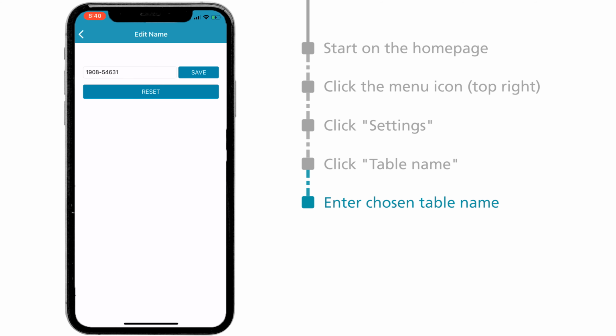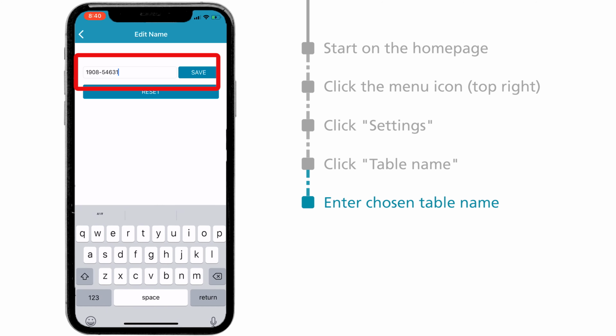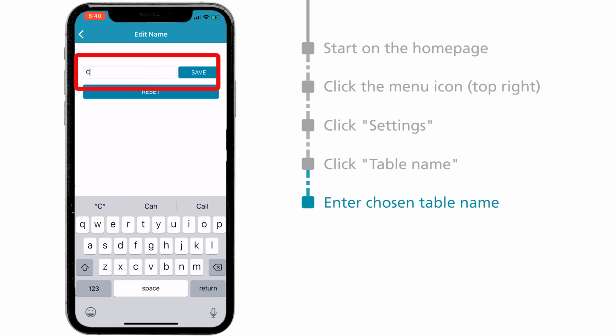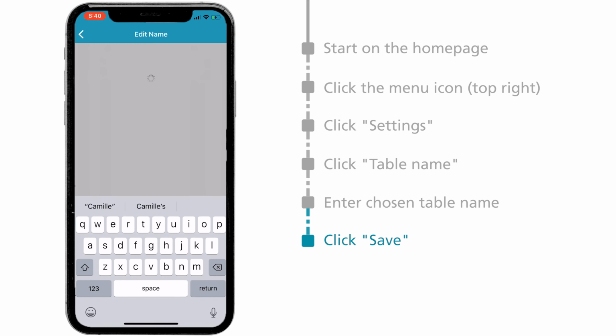Keep in mind that you are limited to using 13 characters. So I'm going to change my desk name to my first name. I'm going to then click save.